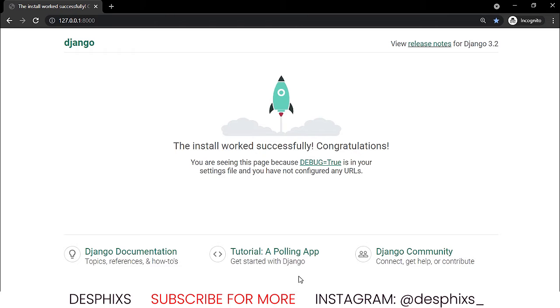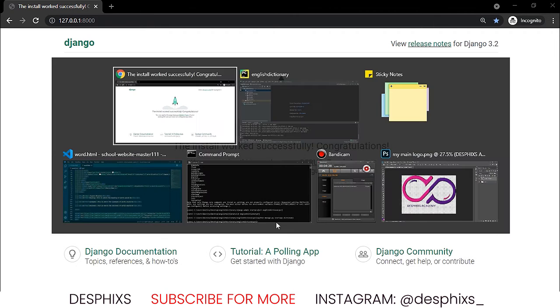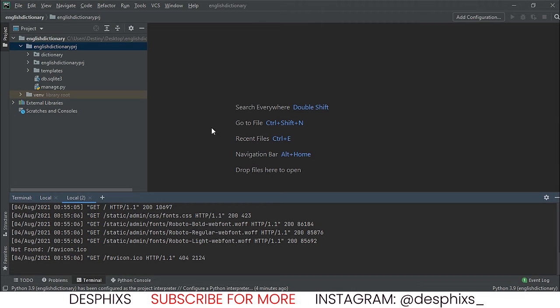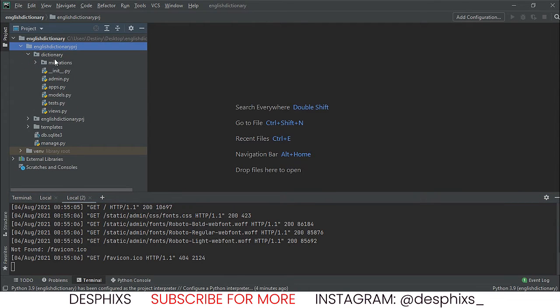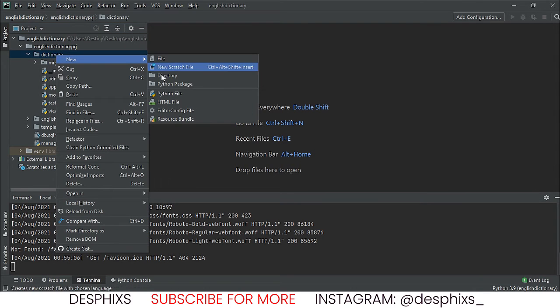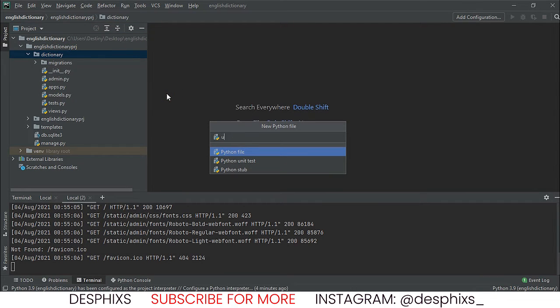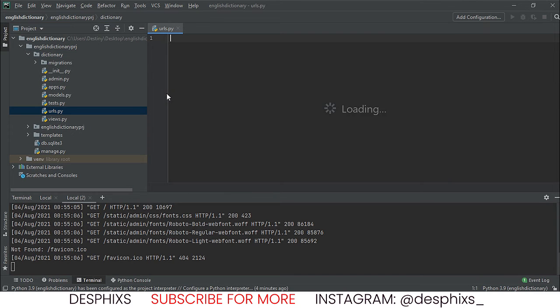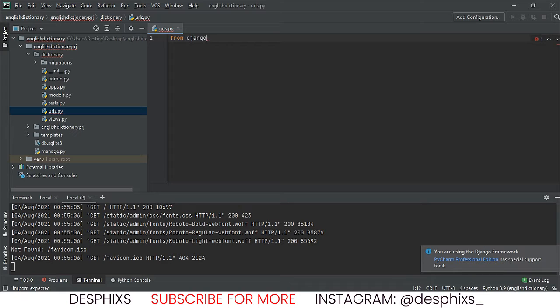So let's go ahead and start mapping URLs out right now. In order to map URLs, you have to come back to your IDE or code editor and open up your app. So this is our app. Now in the app, we want to create a new file, and we're going to name this urls.py. In here we want to say from django.urls, we want to import path, just like that.